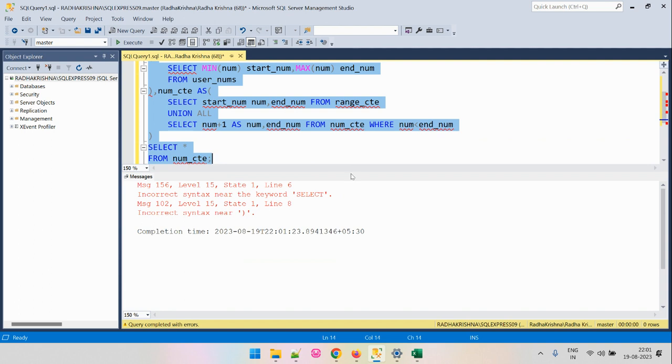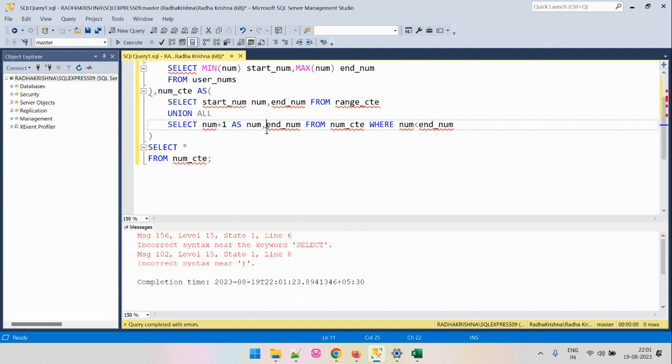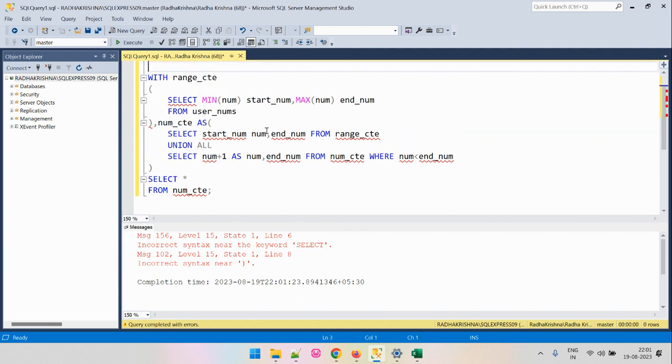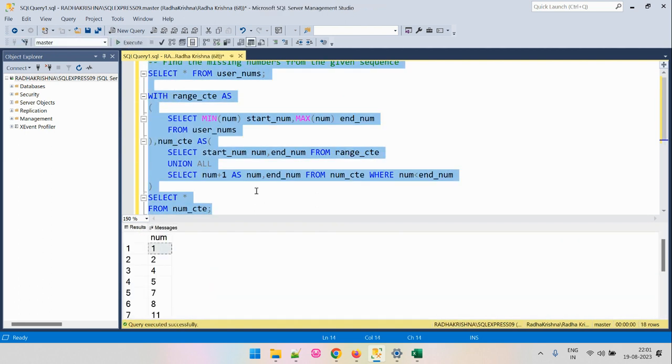Okay, so there is some issue in the select statement. Let's check it out. What is the issue? Okay, so this is fine. We have missed the as clause here. Okay, now it should be fine. So let's run this.